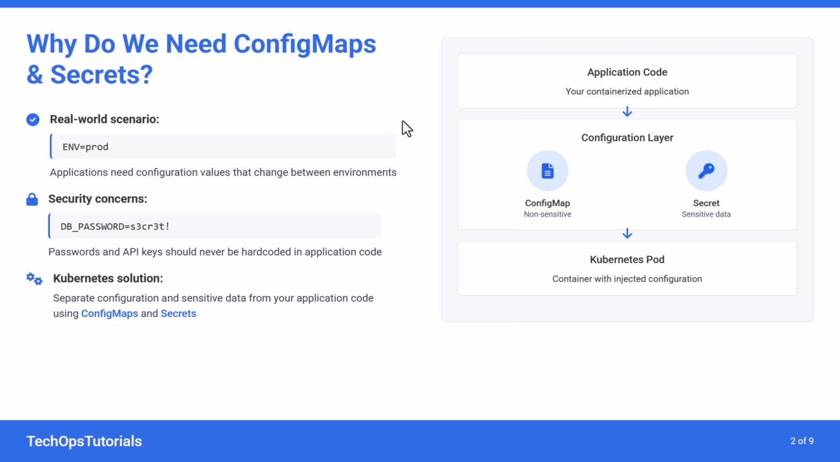So now here is where it gets risky. What if you also need to pass sensitive information like a database password or API keys? For example, you can see on my screen DB_PASSWORD equals the password I have given. You definitely don't want that hard coded into your code or stored in GitHub. That's a security risk. So what is the Kubernetes way of solving this?